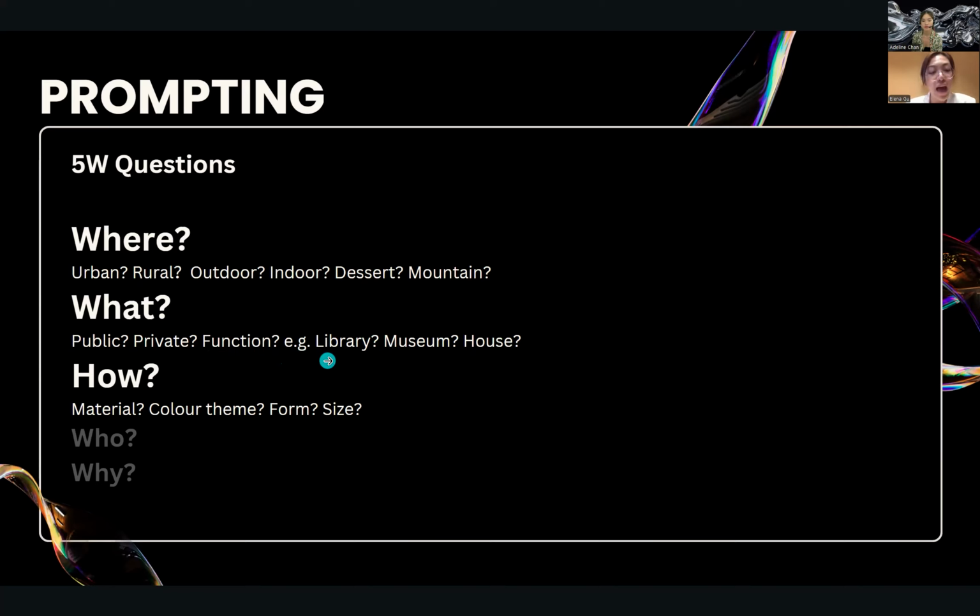And then how? How defines the style of your image. What will the material be like? What is the color theme? And what is the form of your building? Do you want it to be curved or linear, etc.? This is what you want to ask yourself before typing into the prompt, and then you can keep adding on to the prompts to let yourself be familiar with the prompting methods, and also to control the result a bit more.